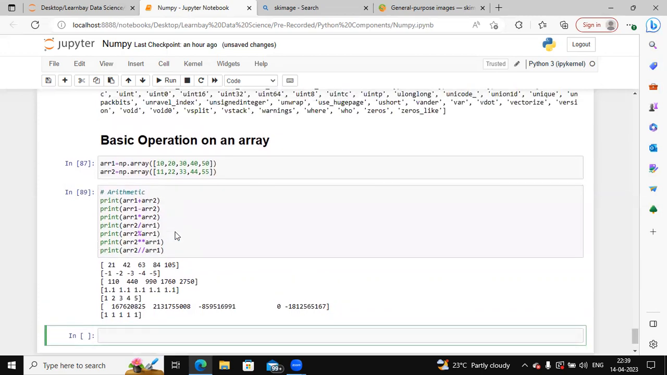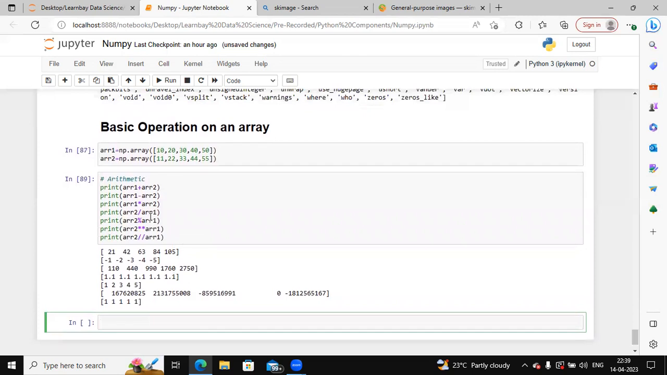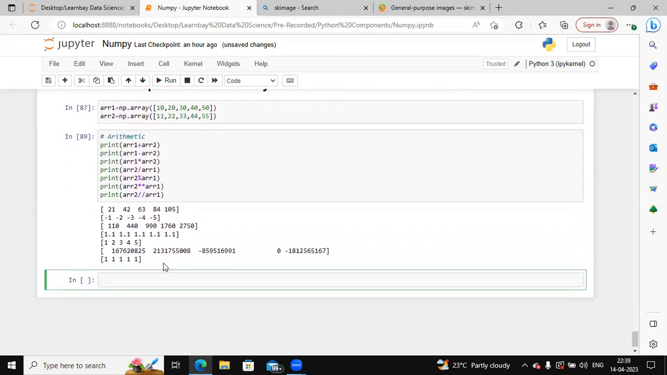No, sorry, it gives the quotient. Okay. This one gives the remainder. Yeah, this one gives the remainder. This one gives the quotient. Yes, okay. So now let's do some comparison.